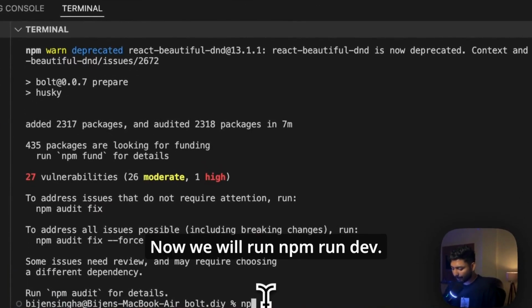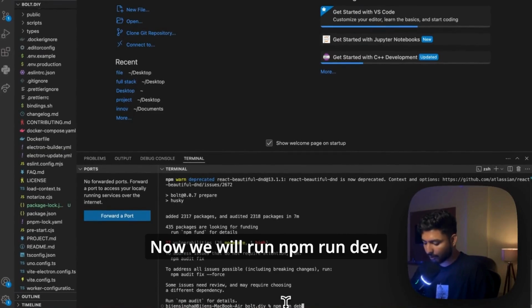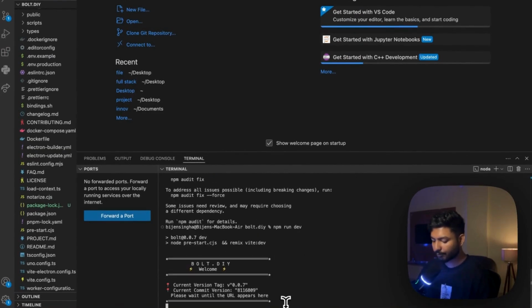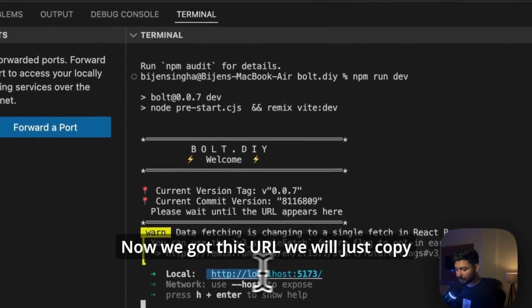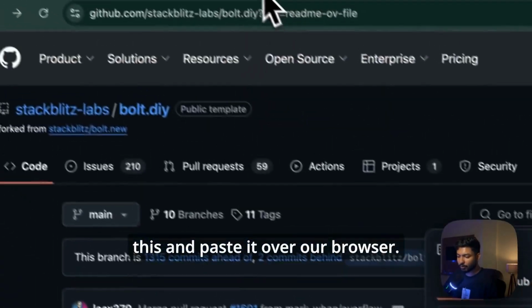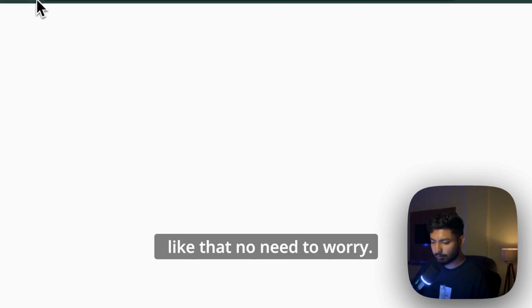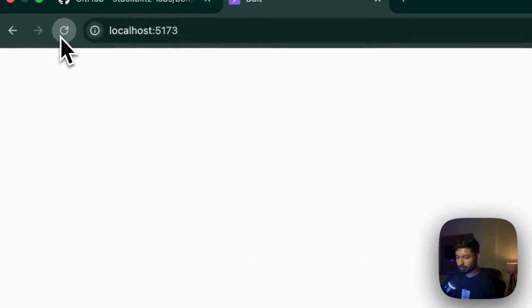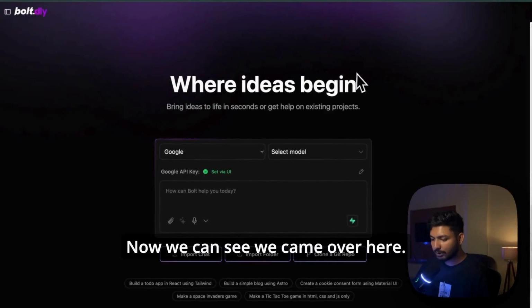Now we will run npm run dev. Now we got this URL. We will just copy this and paste it into our browser. The first time you might get a blank screen like that. No need to worry. Just reload it again. See, we came over here.